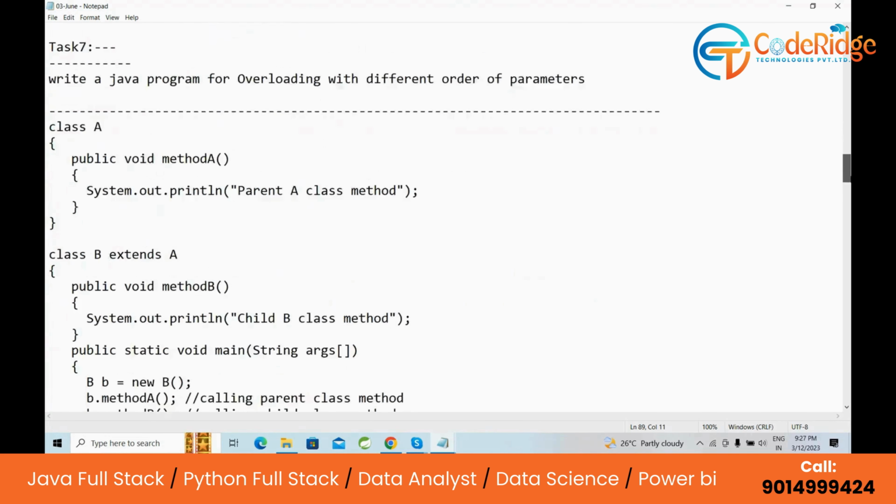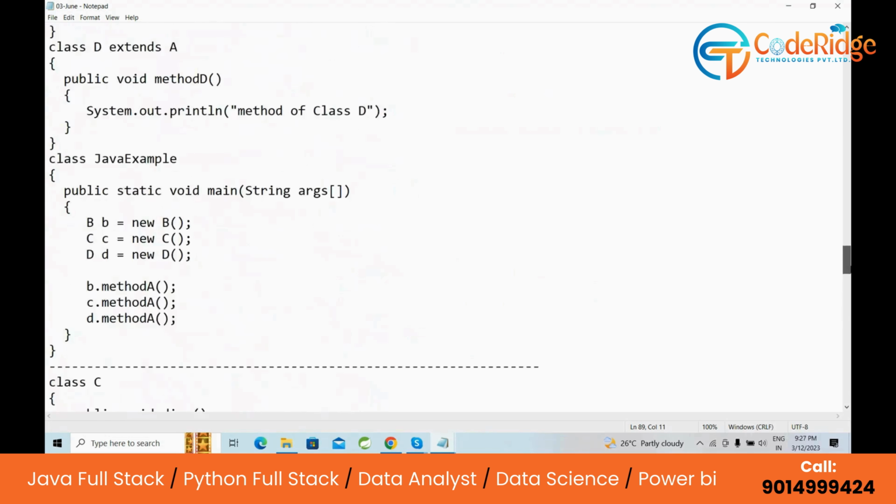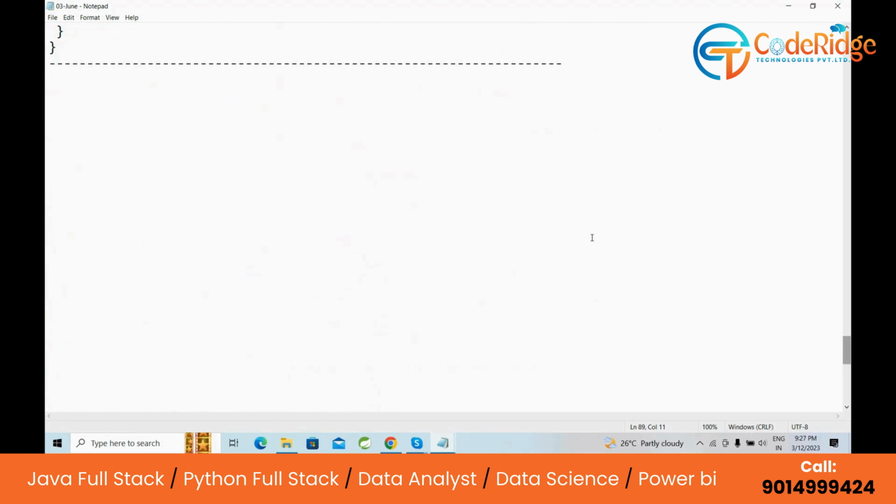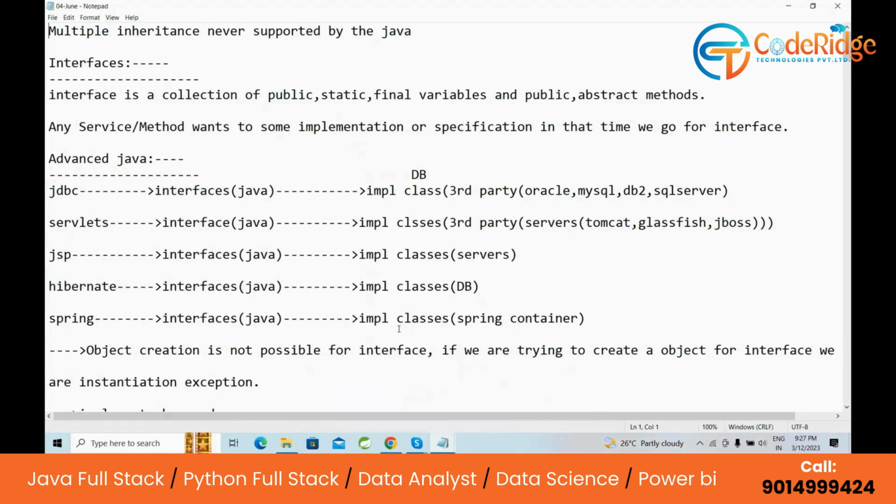To overcome this issue, Java introduces the interfaces concept. Please put a heading: interfaces concept. What is meant by interfaces? Multiple inheritance is not supported by Java, so the interfaces concept was introduced into Java.